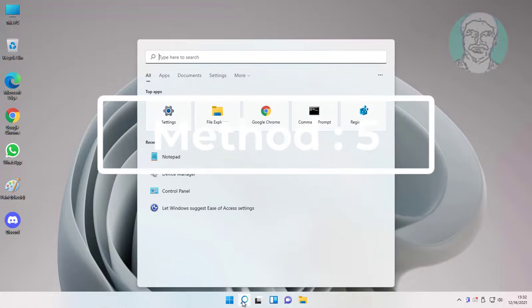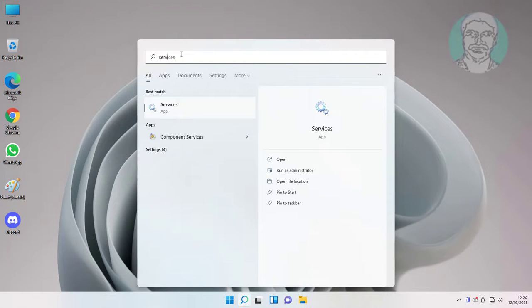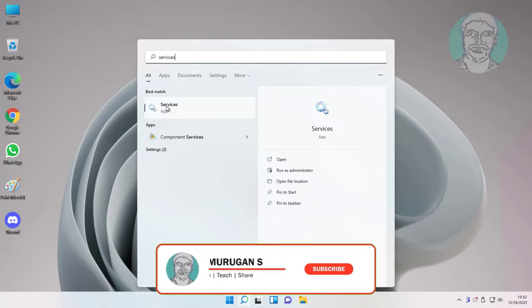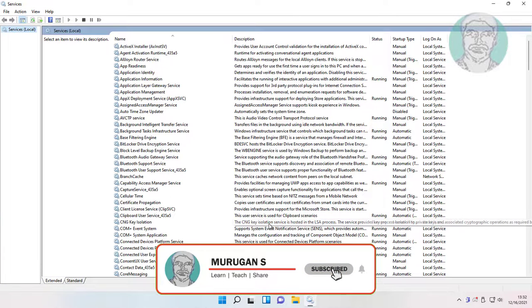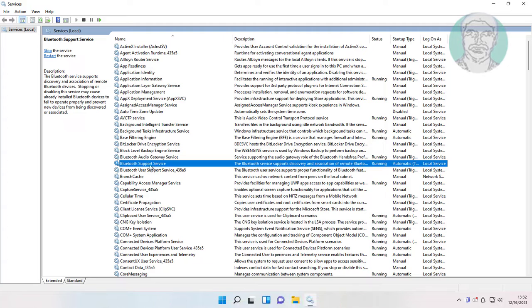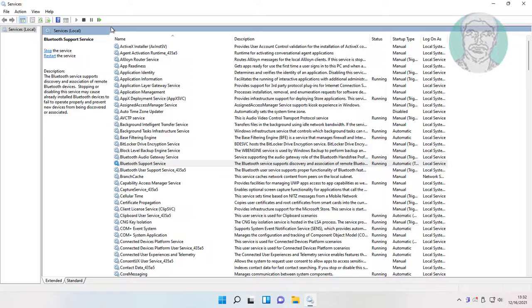Fifth method: type Services in the Windows search bar, click Services. Click Bluetooth Support Service. Change Startup type to Automatic, click Start the service, click Apply, click OK, restart the service.